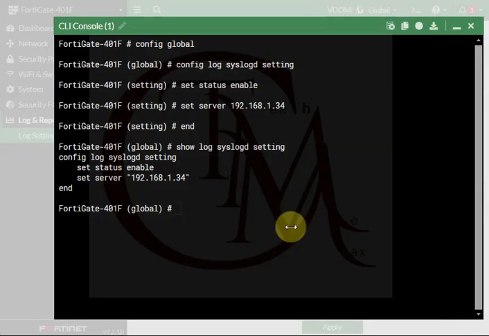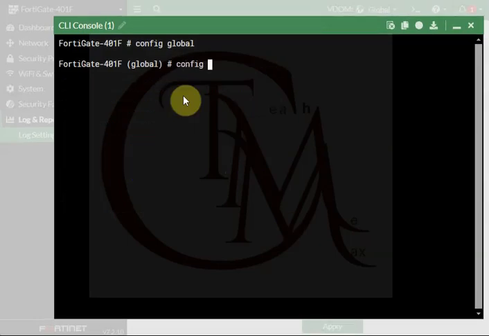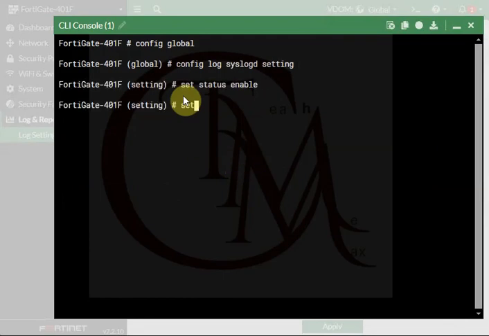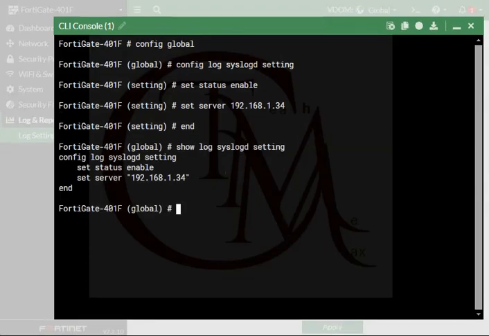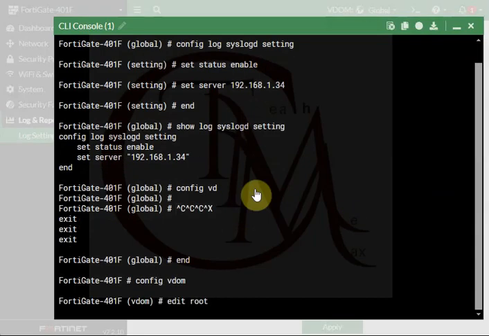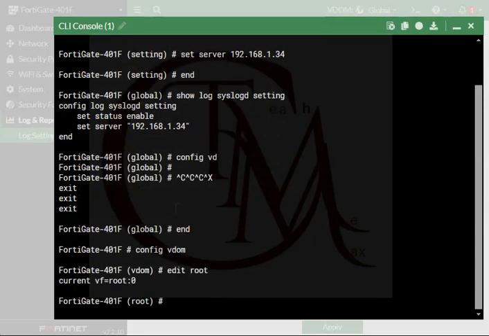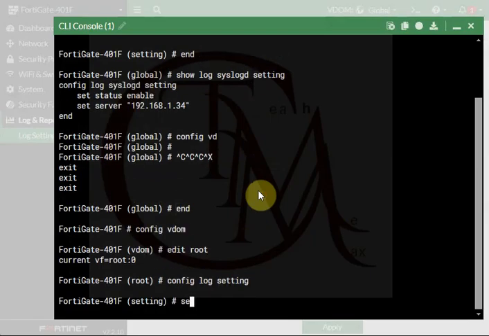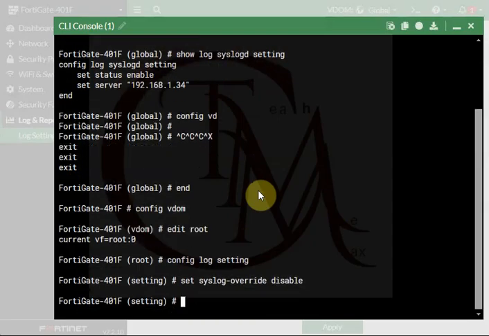config global. config log syslog setting. set status enable. set server IP1. end. Step 2. Disable syslog override in the VDOM. config vdom. edit VDOM1. config log setting. set syslog-override disable. end.